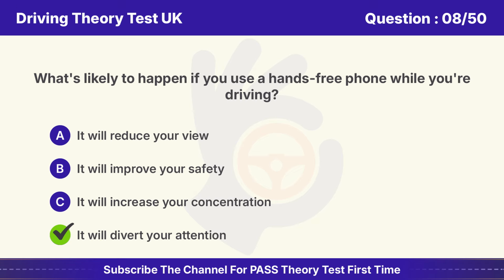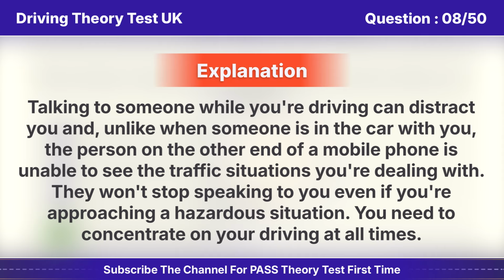Answer is D. It will divert your attention. Talking to someone while you're driving can distract you and, unlike when someone is in the car with you, the person on the other end of a mobile phone is unable to see the traffic situations you're dealing with. They won't stop speaking to you even if you're approaching a hazardous situation. You need to concentrate on your driving at all times.